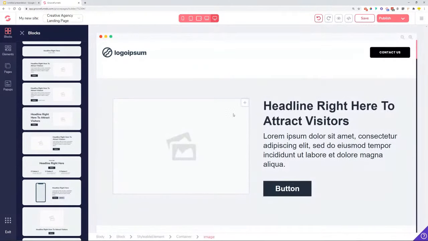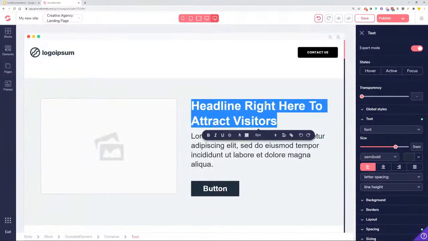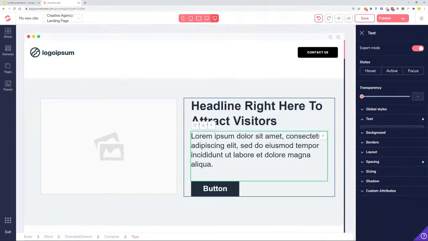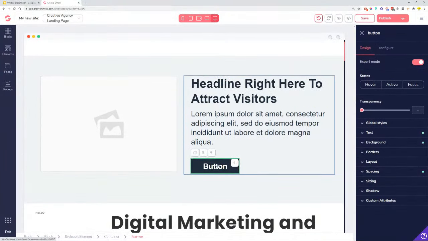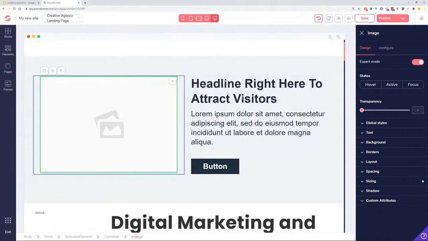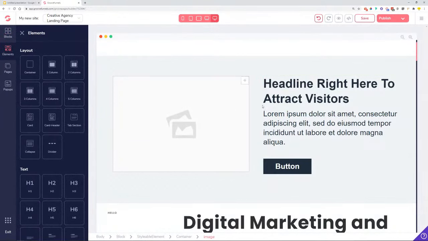There we go. So you can just click over here, edit the heading or the headline of this block. You can just click in here, edit the description or the subheading, and then maybe just work with the button, style the button as you want, click on the image, put in your image, and that is it. So these are the options: design blocks and wireframe blocks. In case you want to work with different elements, I want to now put in something extra over here.